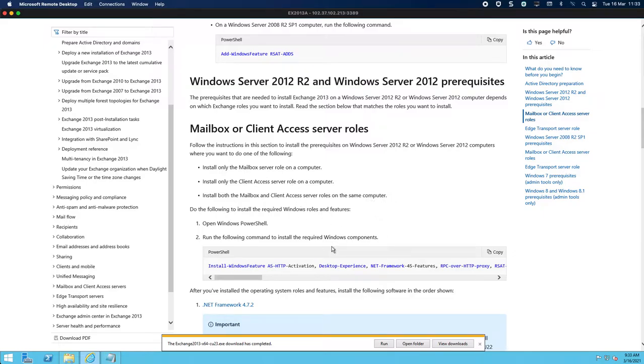So the first thing is, you can see that you need to install the roles and features. Now, you'll see that the one key thing we need is the RSAT tools. This is to basically allow us to prepare AD and to prepare the schema. And then they say you need to install this in the following order.